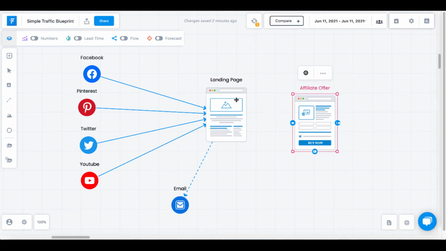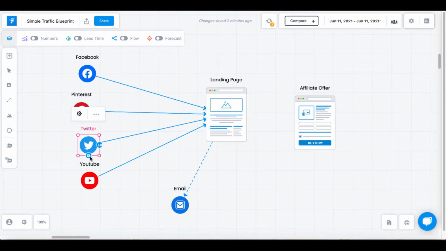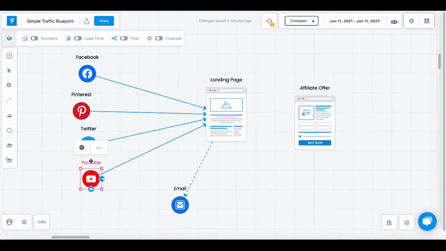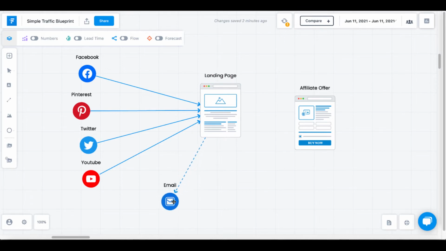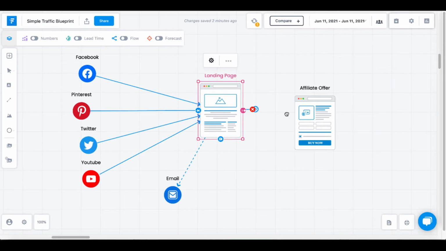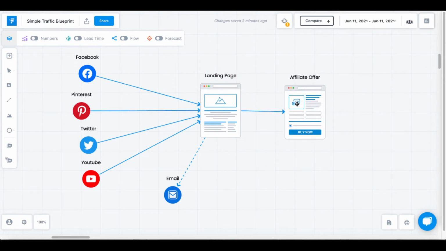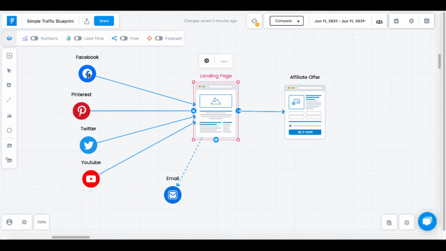Now, what happens here is you create content on Facebook, Pinterest, Twitter, YouTube. You drive the interested people, your target audience, from those platforms to your landing page. You capture their email address inside your email autoresponder. And then you simply redirect them to that affiliate offer, and this is where you earn the commission. But the simple matter of fact is that it doesn't happen like this, 1, 2, 3.